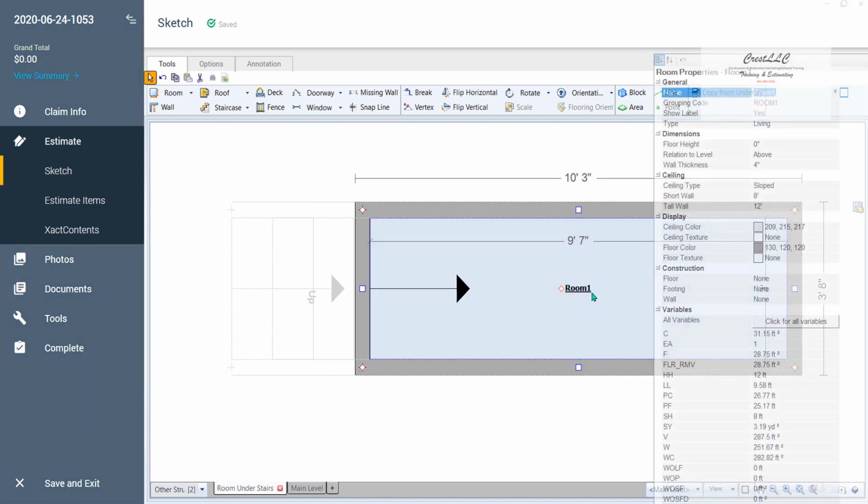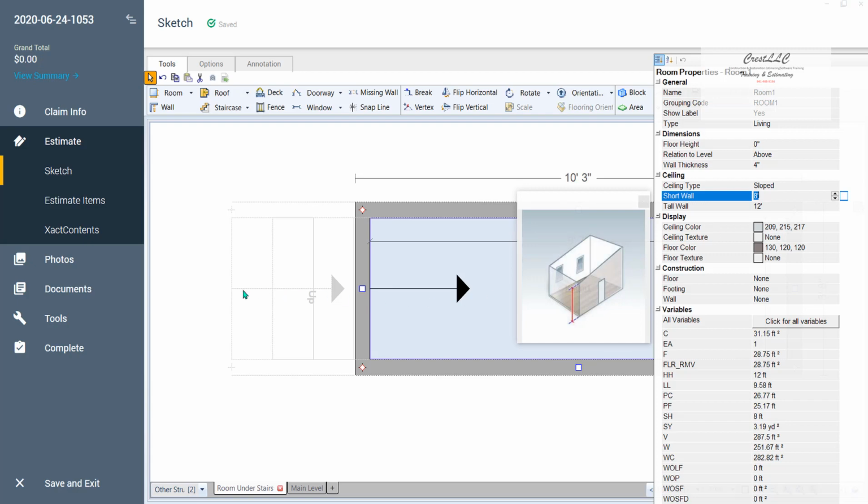So I'm going to go back into my properties. I'm going to say that my short wall, let's say if I take 3 steps, it's going up 7. It goes up about 7.5 inches per step. So I got 1, 2, 3, 4. So I went up 4 times. 4 times 7.5 is, pardon my, 30 inches. So I'm going to change that to 2'6". There's my 30 inches.